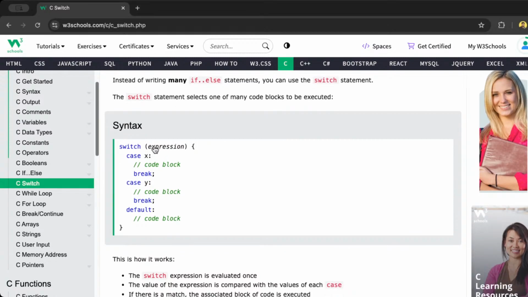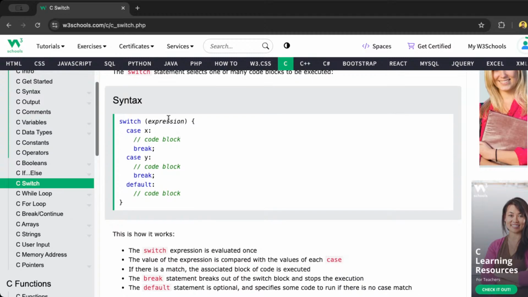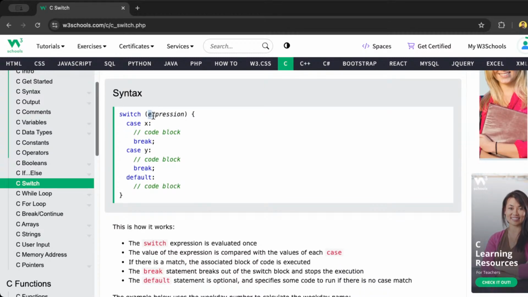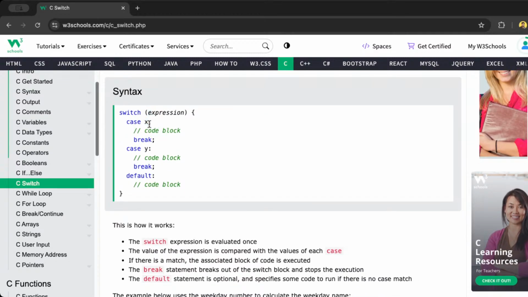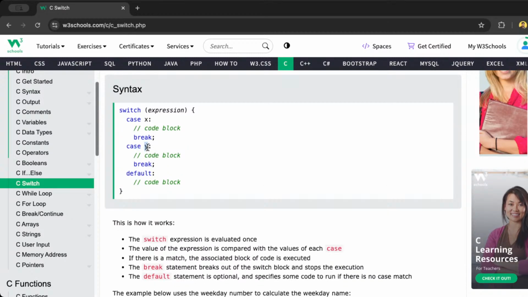See, you have to put the expression here. Expression means the value which you want to compare. Then the cases: what value do you want to compare with? Case means if the value is 5, if the value is 7, if the value is 10, like that. For the case, in case the value is 7, what will happen? This will happen. If the value is 15, what will happen? This case will be executed, like that.